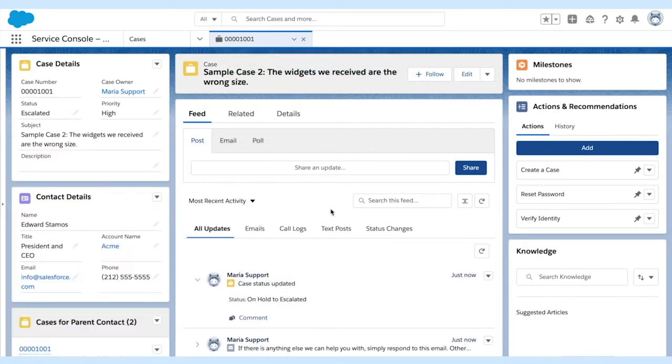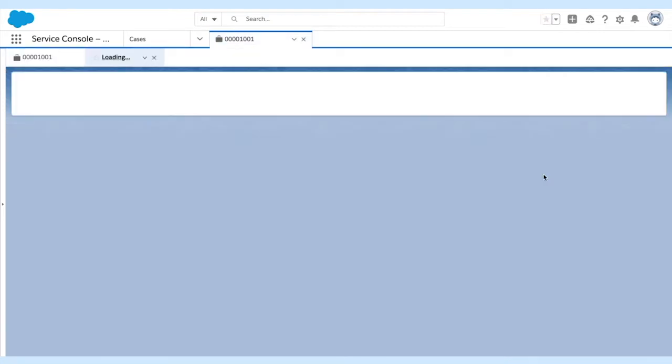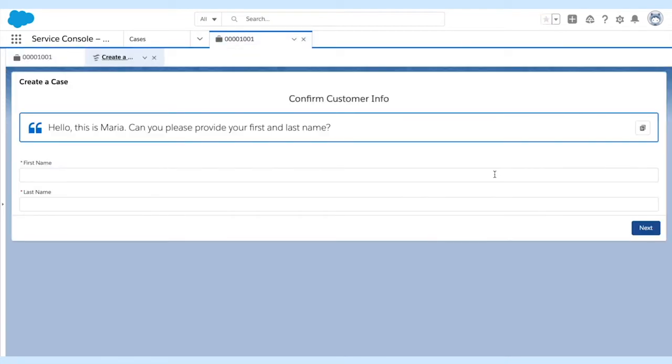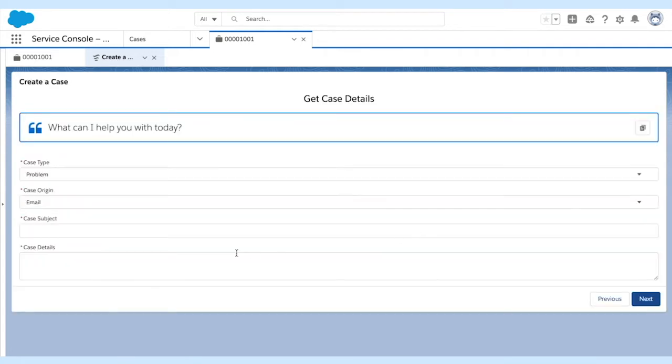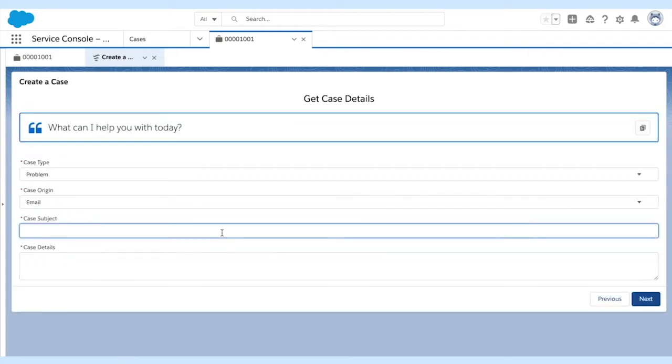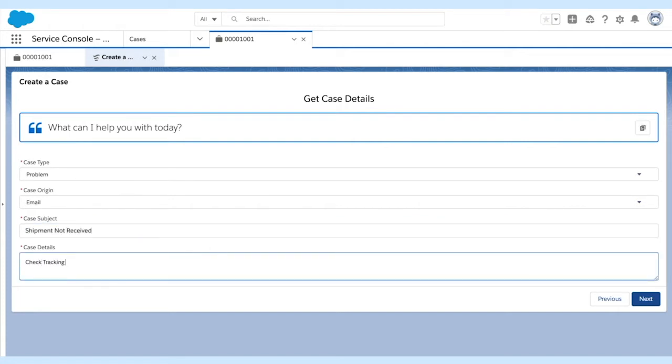Thereafter, Maria decides to try out a preloaded flow in the actions and recommendations component. She clicks on the create a case flow as this is a frequent step performed by her agents. She tries it out with one of the customer inquiries that have recently come in. She enters in the customer's name, John Smith, to confirm customer info, adds the customer's phone number to confirm customer details, and finally fills in customer details. In this case, the customer is inquiring about a box of chocolates they ordered that they haven't received, which requires the agent to then look into the tracking number for the shipment.